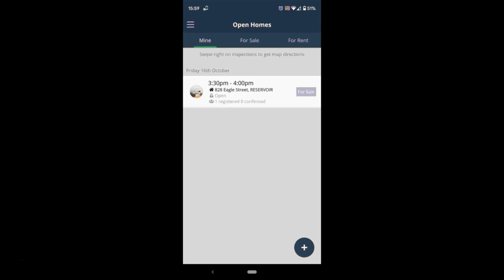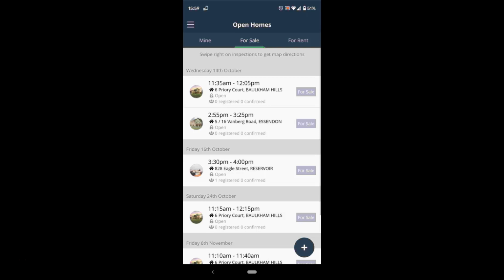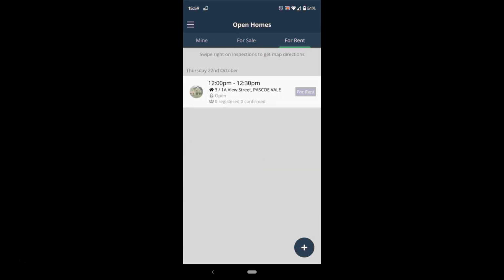We've got mine. So these are inspections that belong to listings where I'm the listing agent or I'm the user on the inspection. Then you've got for sale. So this will show all for sale listings that your user has access to, and the same for rental listings as well.